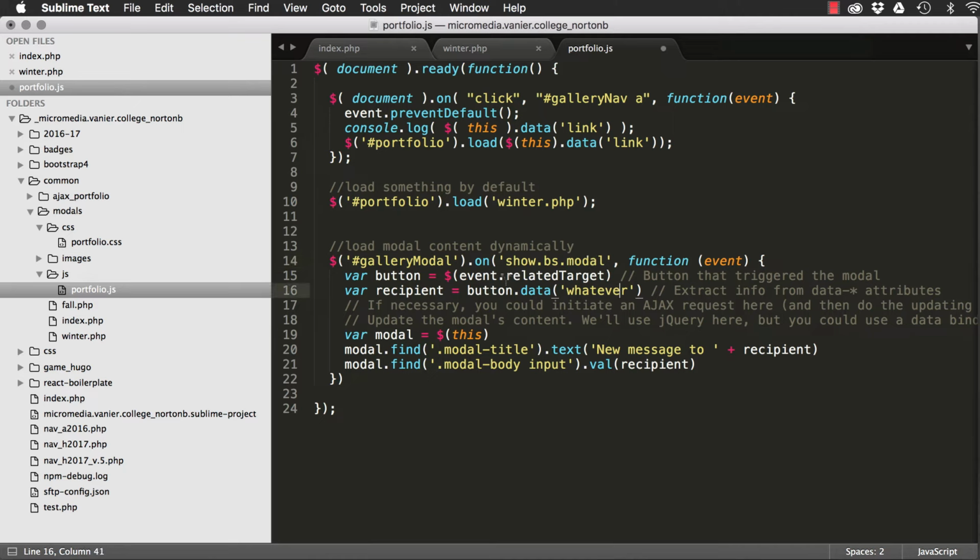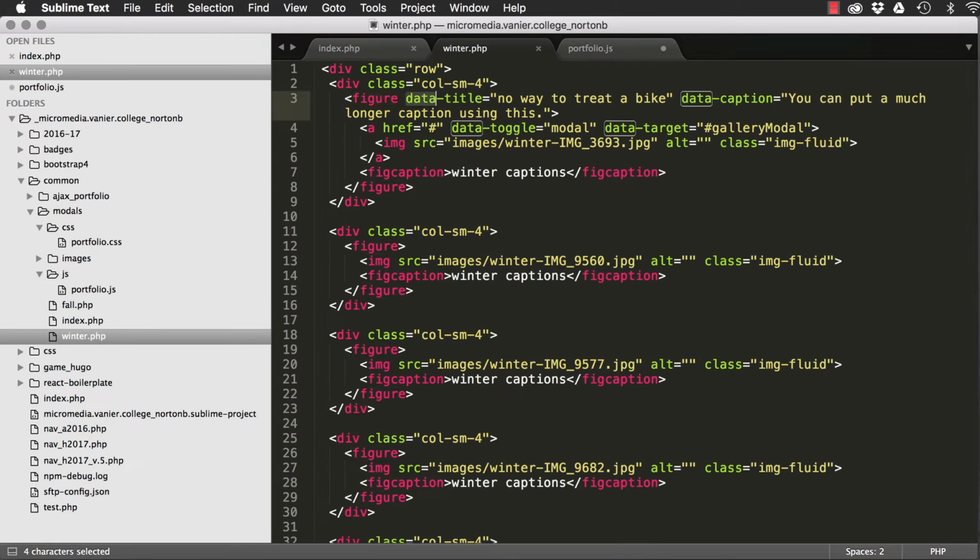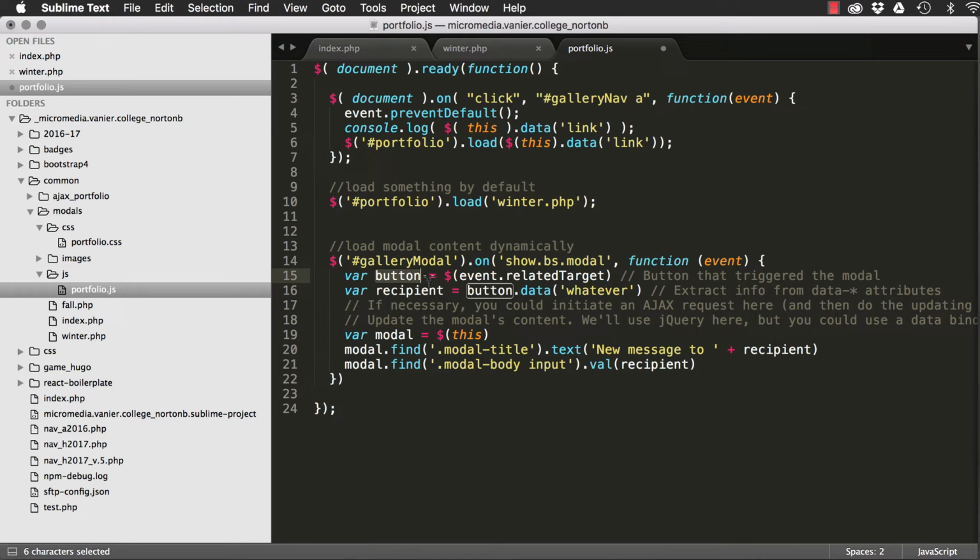So next thing we want to do is go and get some information. You can see here they've got button, but really we've put our data attributes on the figure. But we're clicking on the link, and the figure is actually the parent of the link. So we'll call this figure, and it's the related target, the target that was related to the onShow event, but it's its parent. And of course, we've created the variable here, so we have to update it here as well.